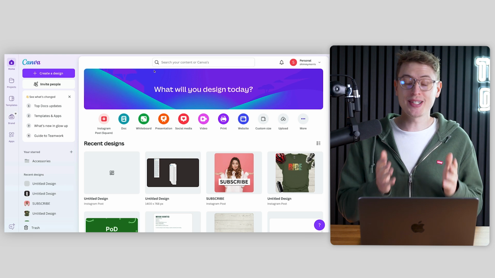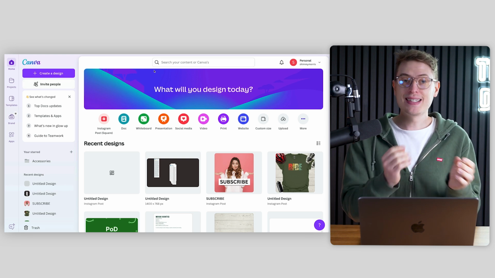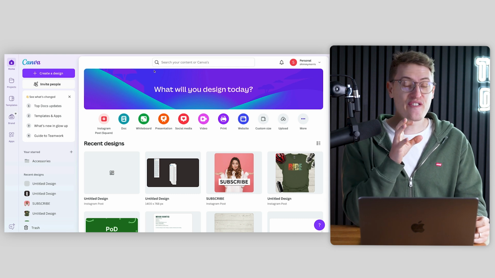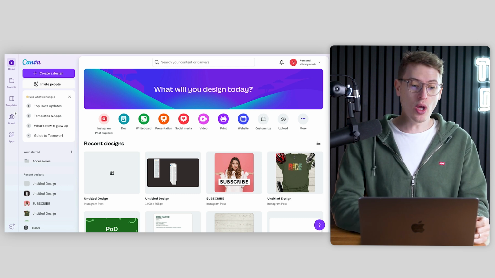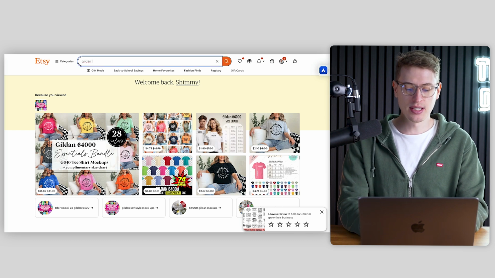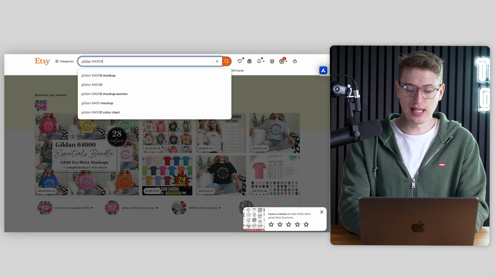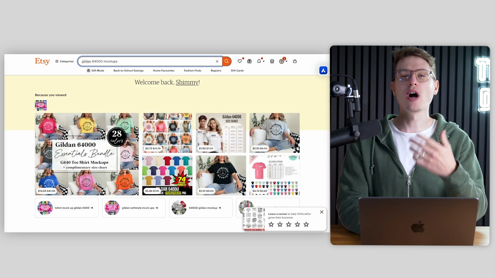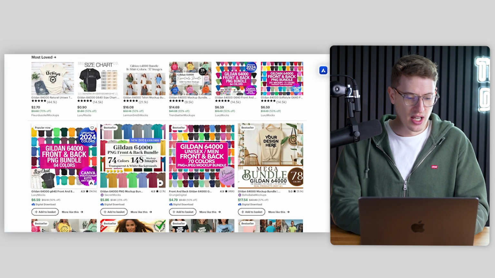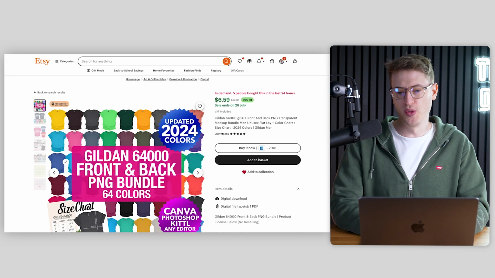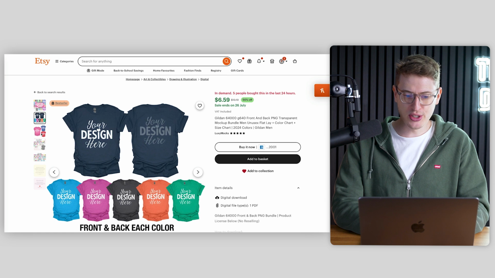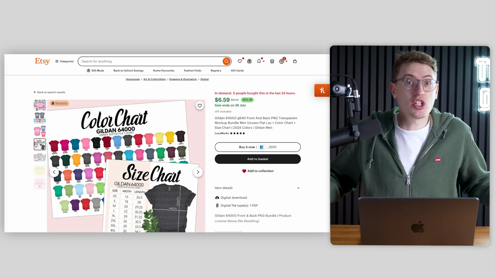The first thing we need to do is actually get our basic t-shirt mockup. And there's a specific reason why we are using a flat lay mockup. We are going to just go to Etsy and we're going to search. So let's say you're selling the Gildan 64,000, which is what I'm selling. So that is why I feel comfortable talking to you about it. I literally went over to here, $6.59, and bought this. Very, very easy, very simple. It looks good, okay? It's just all we need.